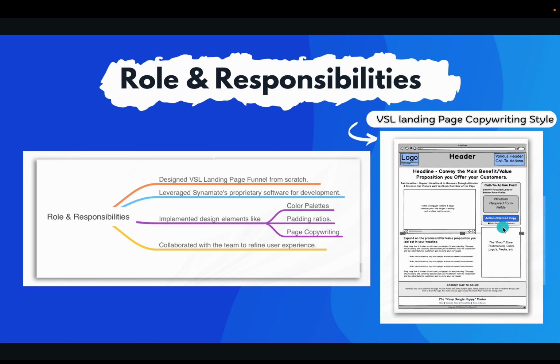But there are more advanced copywriting styles and layout styles that you can use to design a VSL landing page for yourself. But this is something that I can share, to make it simple and easy to deliver. Now, what are my roles and responsibilities? I shared a mind map sequence to make it clearer and highlight them, right?